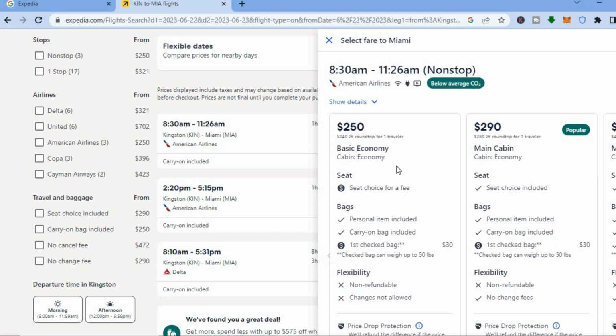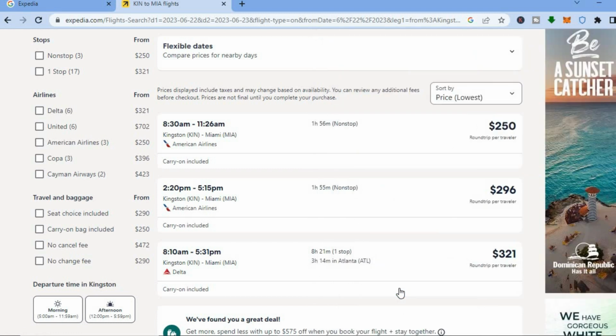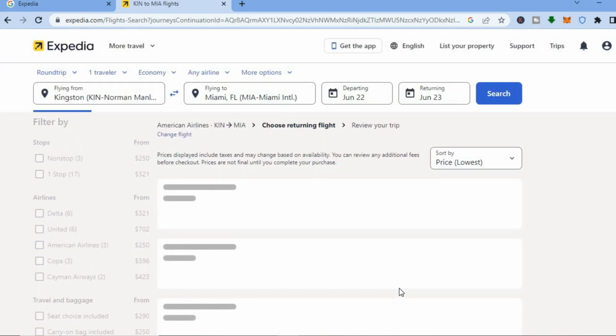After I've tapped on it, you can see more information. So I can choose basic economy, where I'll be in the cabin, as you can see right here. Or you can go into the main cabin, as you can see right here. But that would cost an extra $40. And you can scroll across and you can see different plans. All you'll need to do now is tap on select. After you have tapped on select, you will be redirected to a new page.